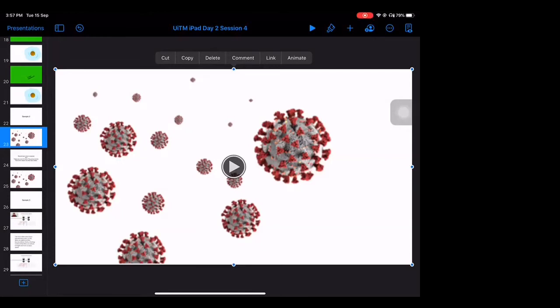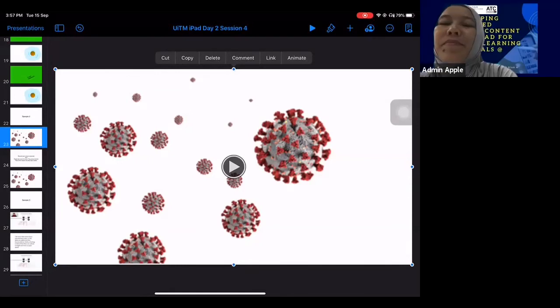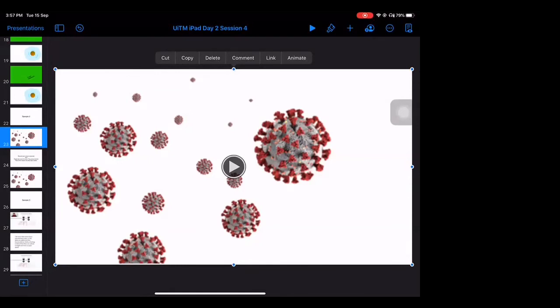Animate. Yes, you animate. It's animated GIF. Okay, remember you learned that yesterday. So for animated GIF, you use the Keynote. You animate each one of the COVID virus using motion path.